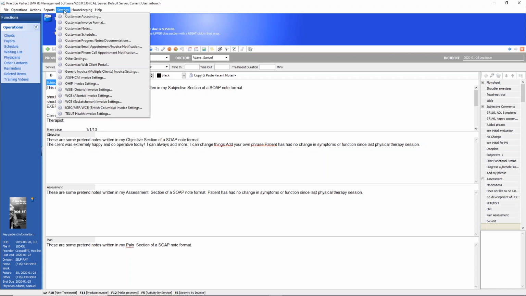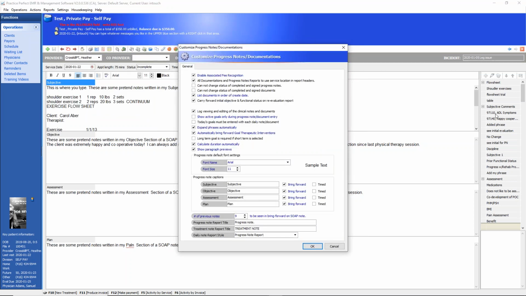Under the settings drop-down, under customize, progress notes, and documentation, where I am at right now is this middle section here. So subjective, objective, assessment, and plan. Those are the official names of my 4 sections running down the left-hand side. You can actually change the names on those if you like.